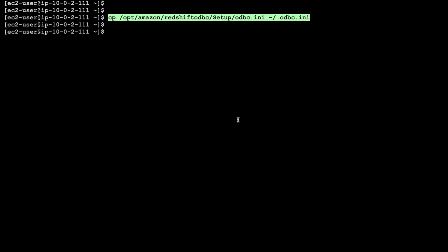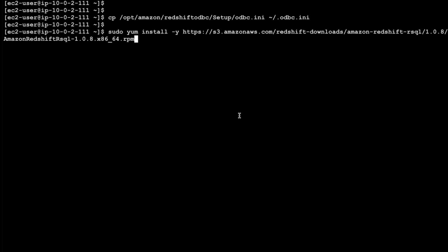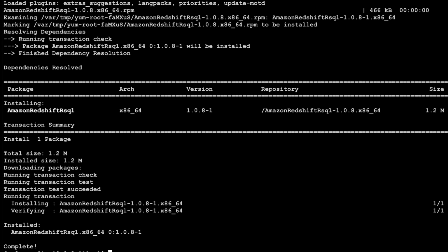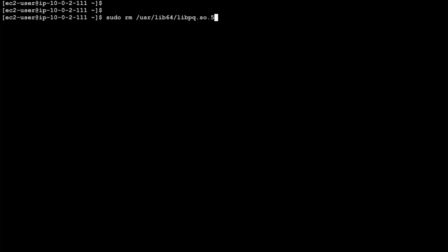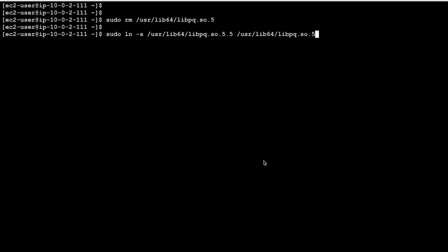Now the next step is to install RSQL, and this is the command to install RSQL from an RPM package which is in S3. So RSQL has been installed. Now, there are some additional steps that you have to do. You will have to remove the libpq version 5. Instead of that, you'll have to use the libpq version which is provided with Redshift RSQL, and these are the two commands that I'll have to run.